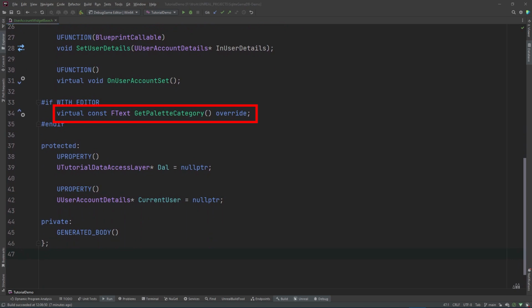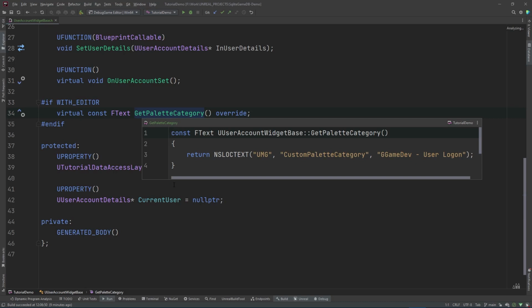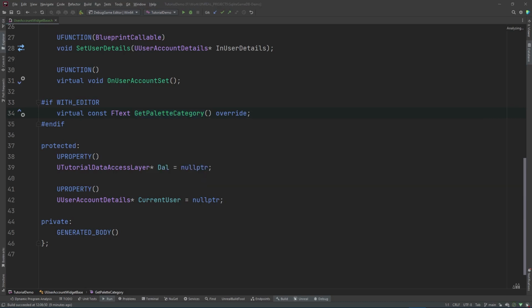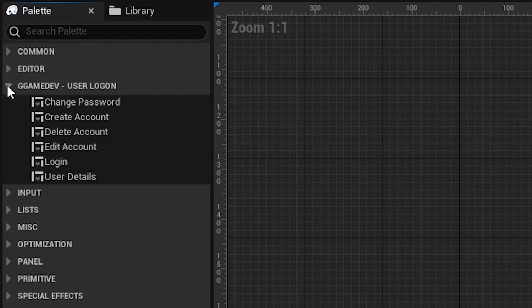This doesn't actually do anything as far as the game is concerned, but it is very useful in larger projects where you may have many widgets and possibly several team members. The alternative is the editor groups everything together in a single category called user created, which quickly fills up and becomes difficult to find anything. Plus, it's kind of cool to put your widgets in their own category.